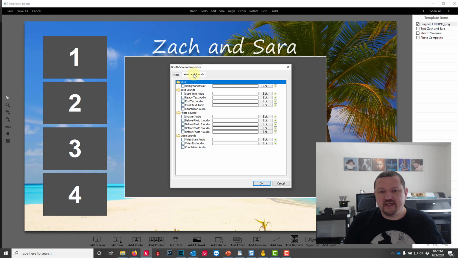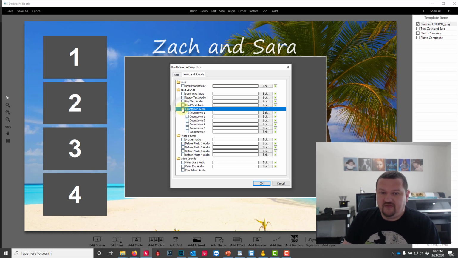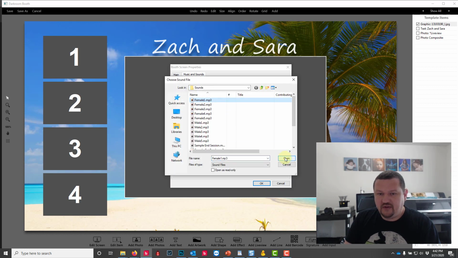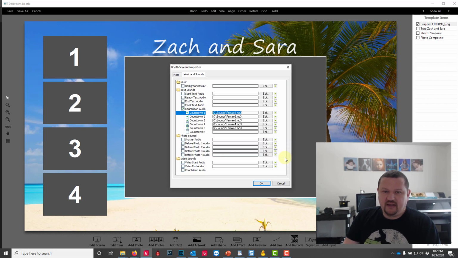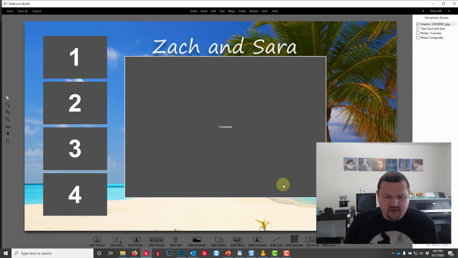The music and sounds, some people kind of overlook this because it's kind of a hidden tab and an area that you kind of just sweep over. But this is where you can add your shutter sound or your countdown. If you click audio countdown, add one, you'll see that it fills out the rest. If you want to add countdowns, this is where you would do it, or any basic audio. So we'll go ahead and click cancel.